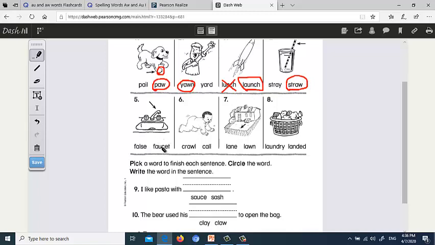Here, falls or faucet. This one that we can get water from, we call faucet. Here, this baby crawls. Here, lane or lawn. We'll circle this one. Here, what is that? A lot of clothes that need to be washed. Laundry or landed? Laundry. Number 9. I like pasta with sauce or sash. Sauce. So we'll circle and write it here. Number 10. The bear used his claw to open the bag. So, claw. And write it here.